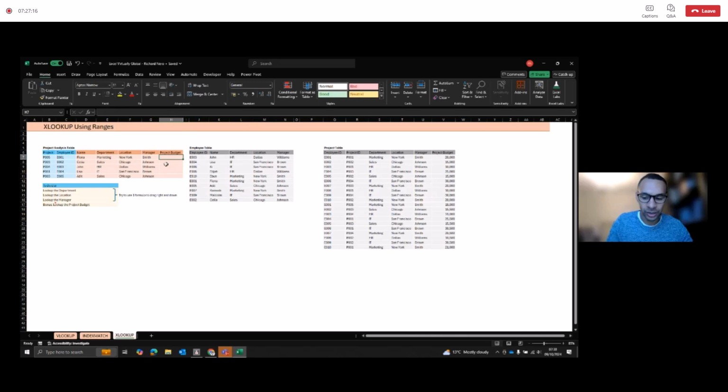Lastly, I'll quickly do the project budget. I'm sure I've done the reps now on this, so you probably get this already, but I'll quickly smash it out. Project ID with the employee ID. We build that reference or build that key over here. So the lookup value is employee ID. Our lookup array is this column over here.